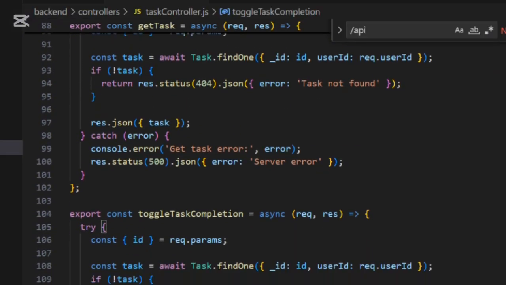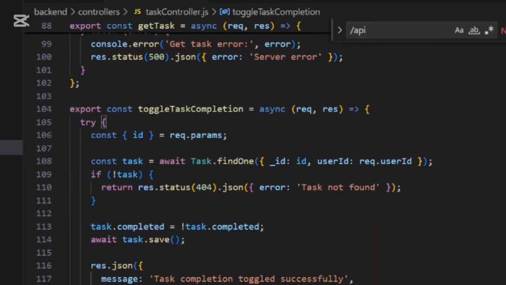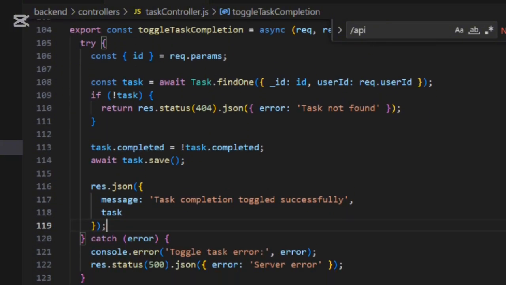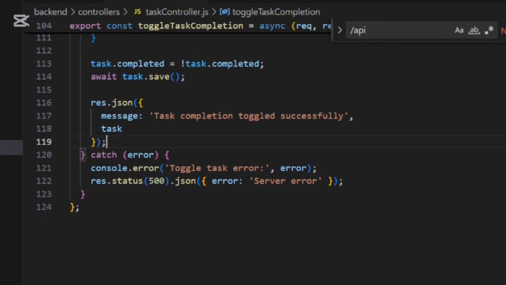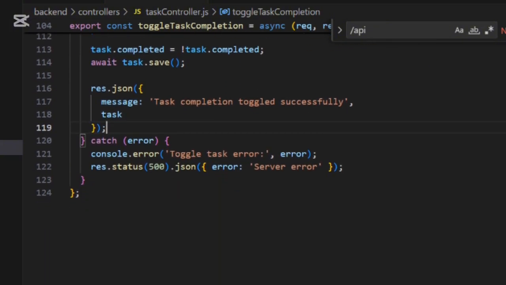Also get task, using this in the fetch API. Also toggle task, when the task is completed it is toggled and the task will be saved. Also the mark as completed functionality I used in there.